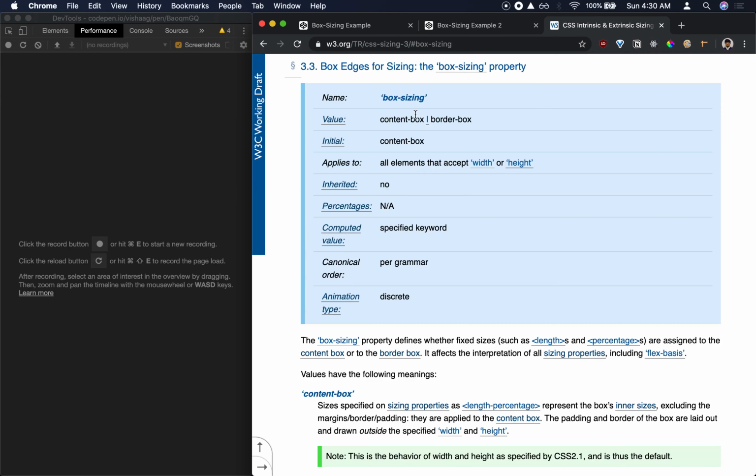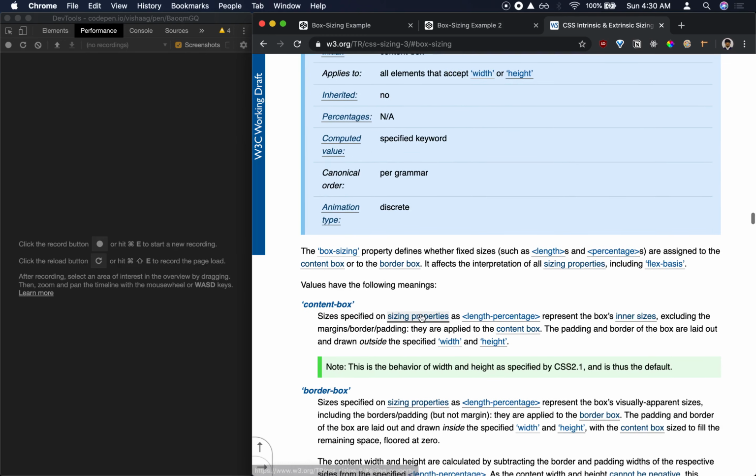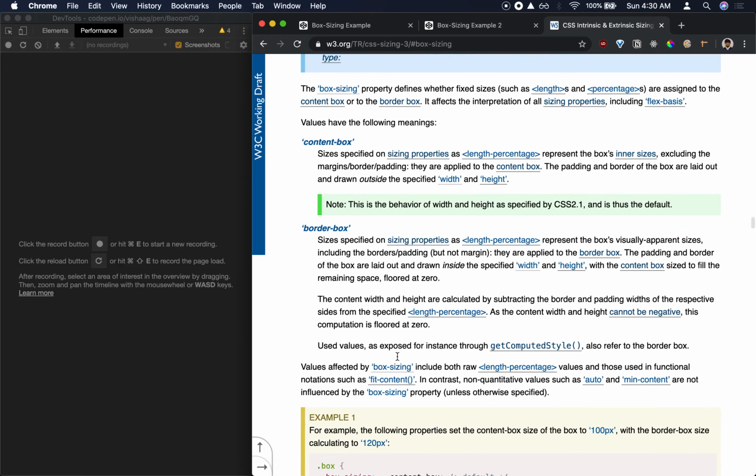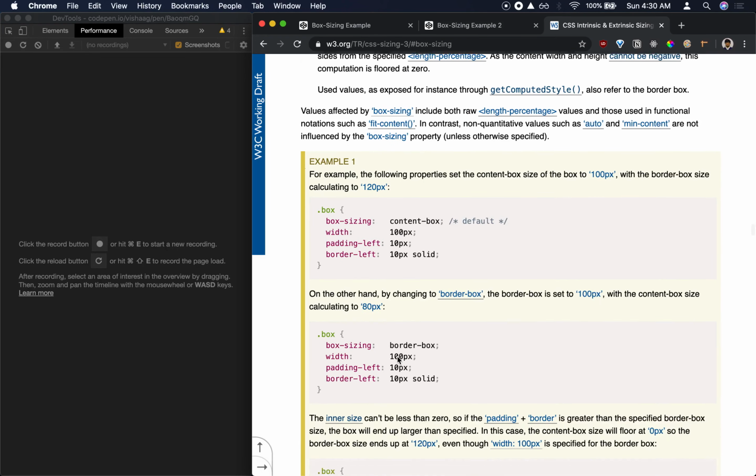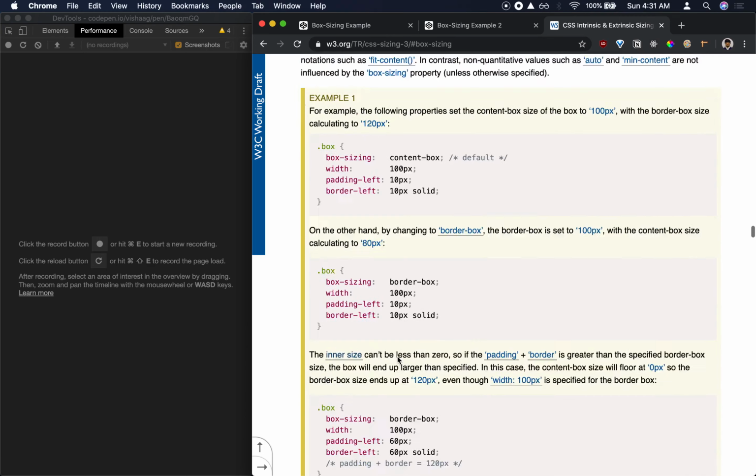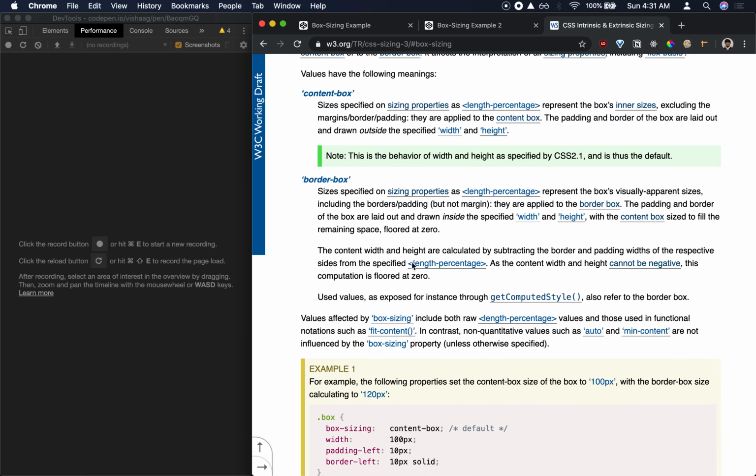This is the official W3C spec document, which specifies the spec for box-sizing. As you can see, it has only two values, the content box and the border box. I actually recommend you go and give this a read so that you understand it better. There are a few examples as well, so that we can solidify our knowledge on this topic.